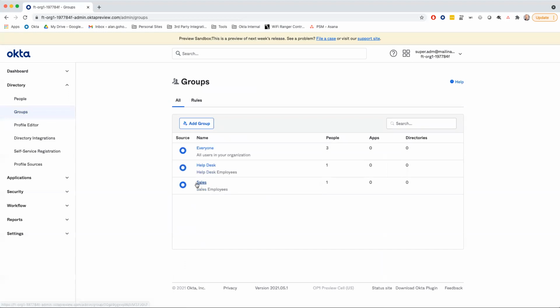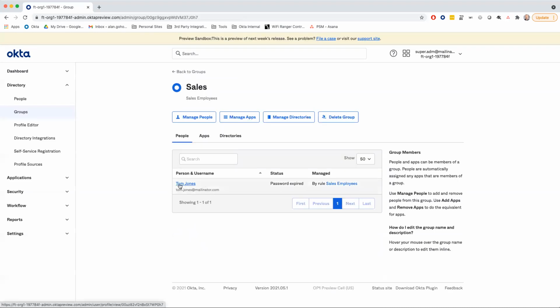And we see now that sales has a single member. If we drill into sales, we see that Tom Jones is the member, and the method of membership is by rule and because of the sales employees rule. So because Tom has sales in the department field, he becomes a member of the group.